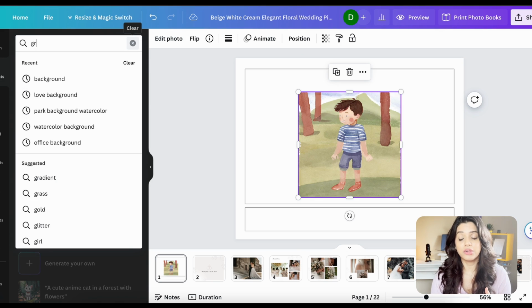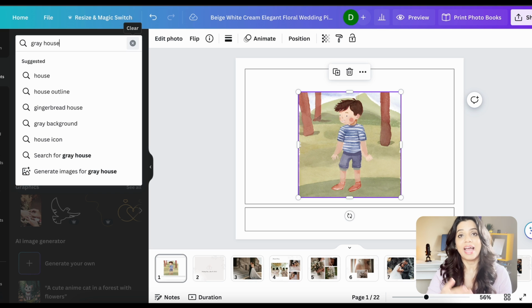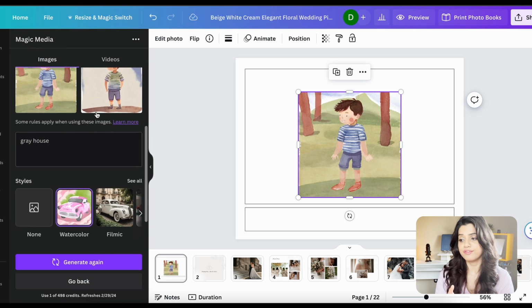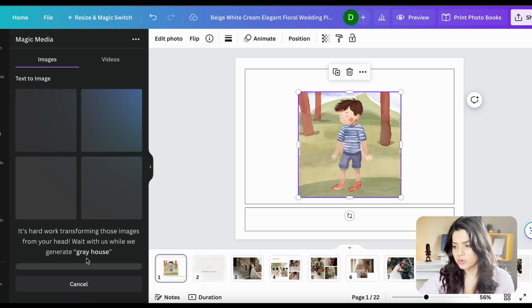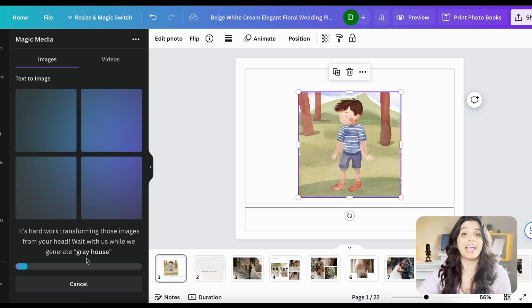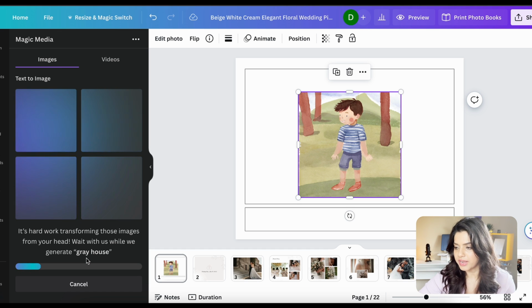The next thing that I want to do is to put a gray house in the background. He has a gray house and he just loves it. So I would love to include it in the first page. So what I'm going to do is I'm going to generate a gray house. Again, it doesn't have to look exactly like his house, just a general abstract idea.